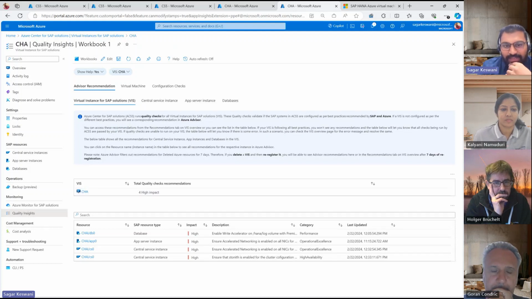If you come to the Quality Insights workbook and have a look at this particular table atop the recommendations list, you will be able to see a summary of how many recommendations there are and what type of impact those recommendations will have. If it is going to have a high impact on your system or a relatively low or medium impact, you'll be able to see that.